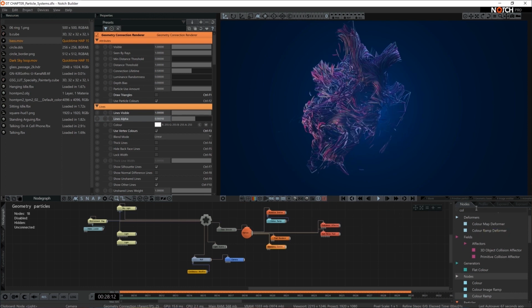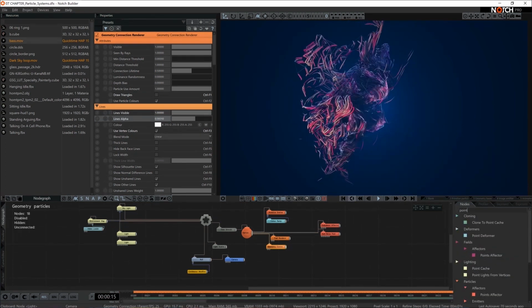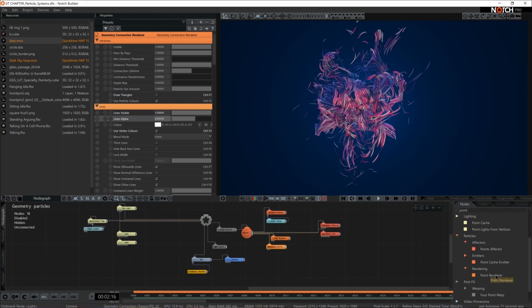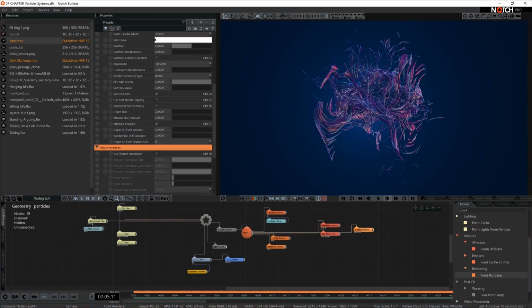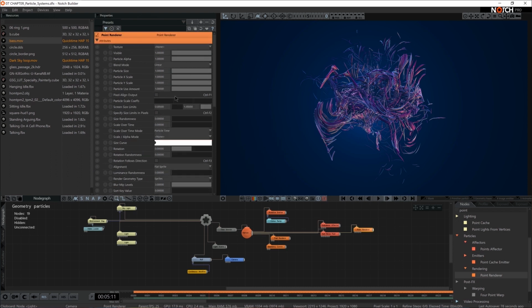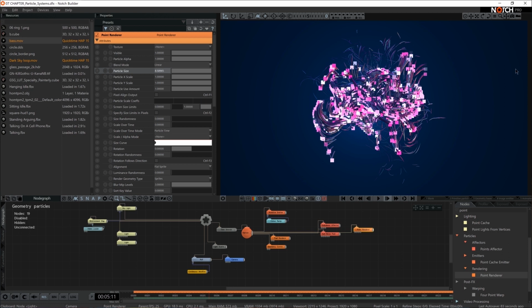Maybe we should add a point renderer to this setting. Connecting it to the root. It came in as a little quad right there. I see it already. Let's make the particles a little bit bigger. Now, it is drawing these quads on every single available particle, on all 8,000. I don't necessarily want that.